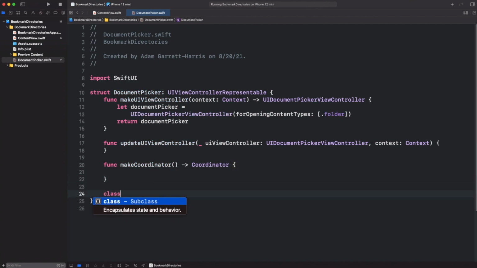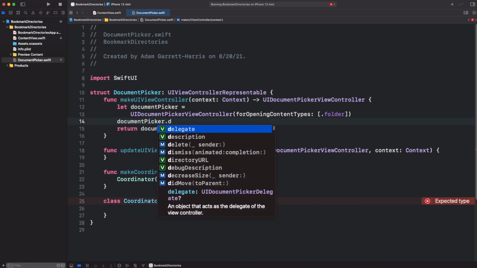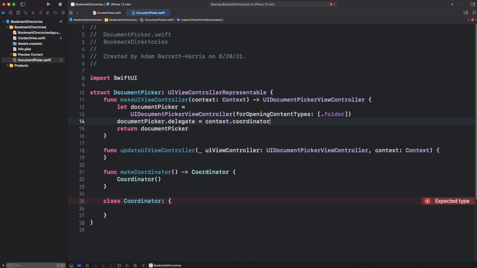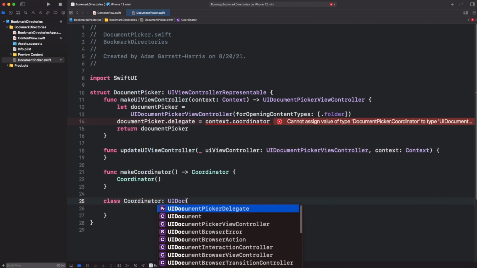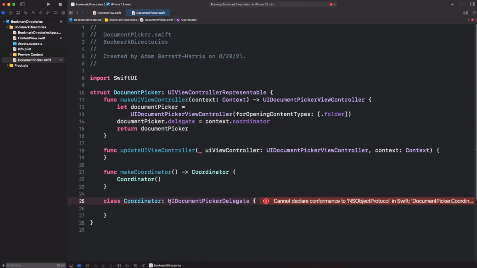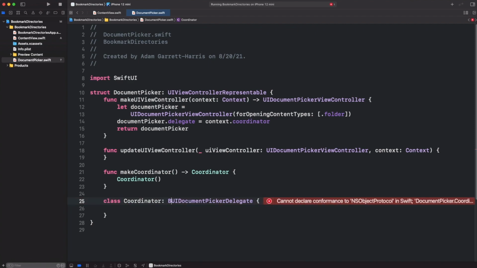Add a nested Coordinator class and inside makeUIViewController, assign the coordinator to the document picker delegate. Since we are assigning an instance of the Coordinator class to the document picker delegate, it must conform to UIDocumentPickerDelegate, and because of that, it must conform to NSObject.